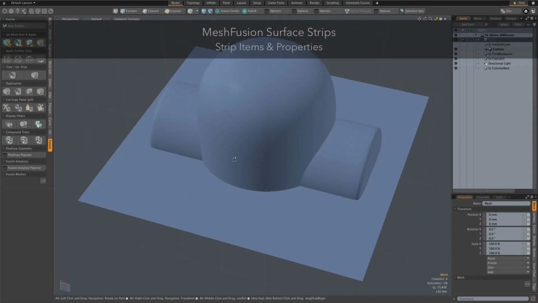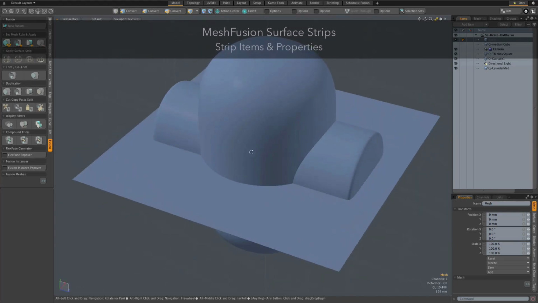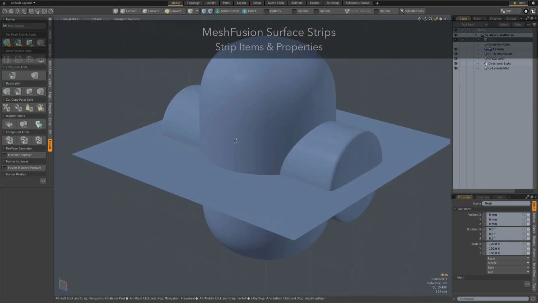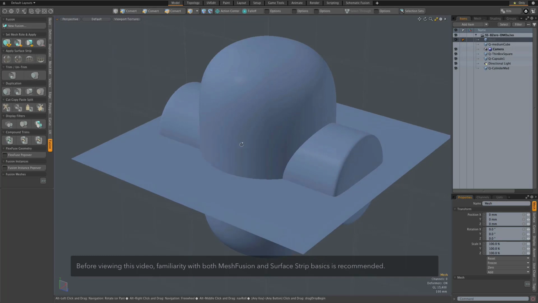All right, so let's take a more detailed look at MeshFusion surface strips introduced in MODO 12. They behave a bit differently than the normal fusion strips you're used to working with, and we're going to look at some of those differences and features here.